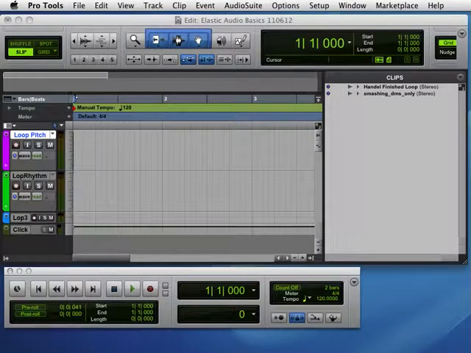In this tutorial, we will learn how to use elastic audio to conform a loopable audio phrase to the tempo of a sequence. In other words, speed up or slow down the audio. A couple of settings we need to make before we begin.